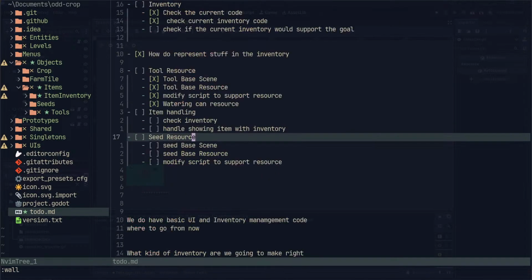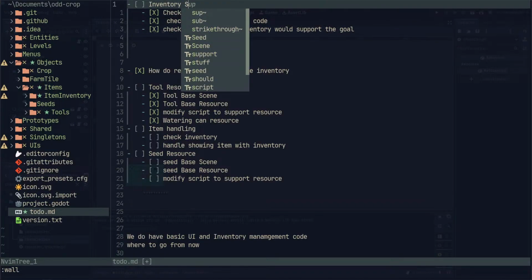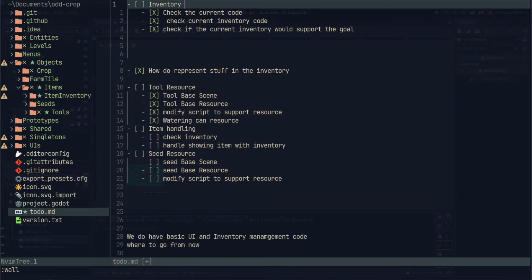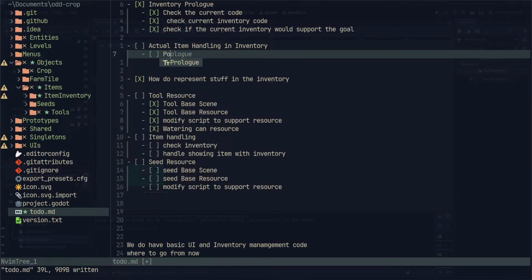I guess there's one thing that we have to do. Okay, so I will have to check this off. And inventories, I guess, I don't know what you call it, like, prologue. So, I'll make a new to-do, which is inventory dynamic, actual item handling in inventory. So, let's try to populate the inventory.